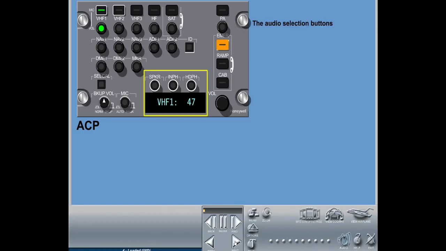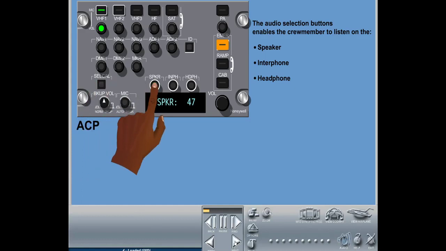The audio selection buttons enable the crew members to listen on the speaker, interphone, or headphone. A light illuminates inside the button to indicate that it is pressed. More than one selection is possible.